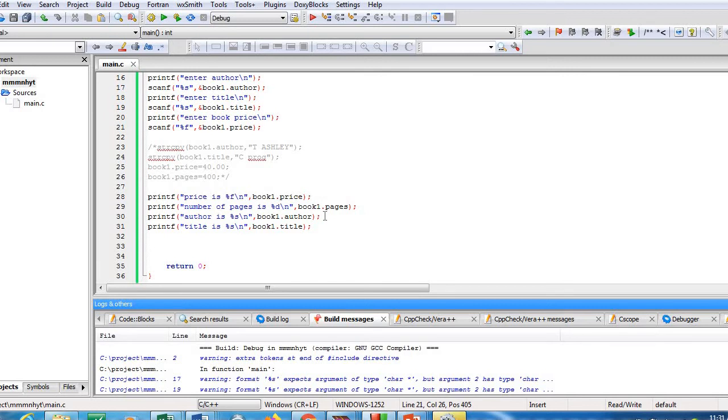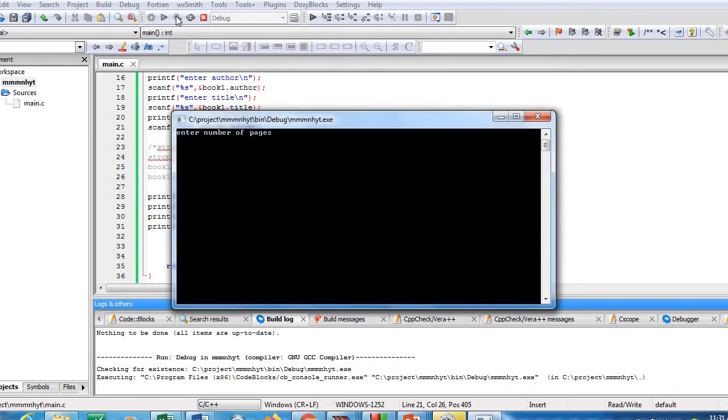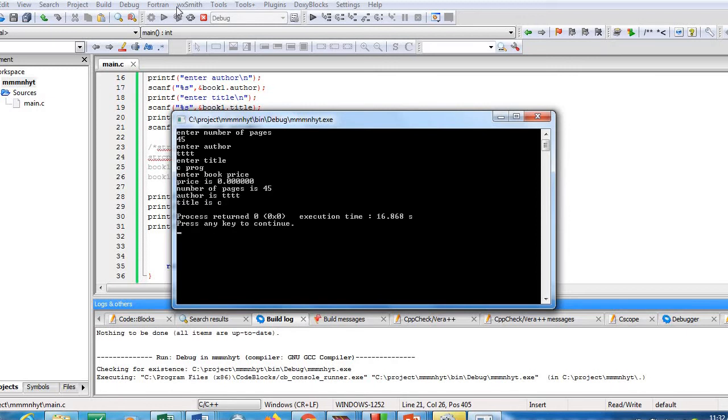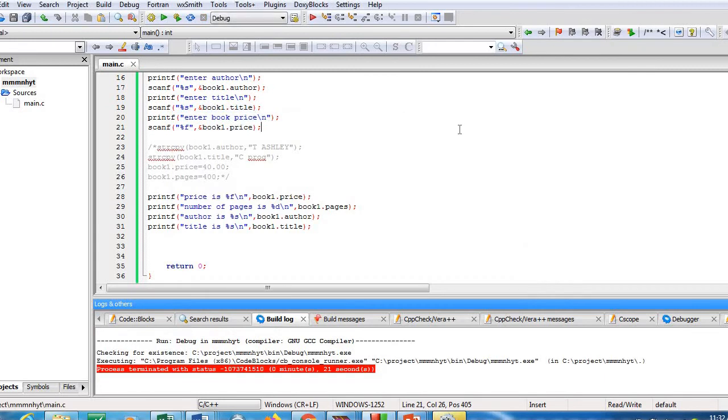So basically, this is how we declare and initialize our variables, our structure. After that, if you run the program, you'll find that it says enter pages, and you say 45. Then enter the author, and you say this one. Enter the title, it's Ciproc. Book price is now writing it in this format. Let me try and change the position.